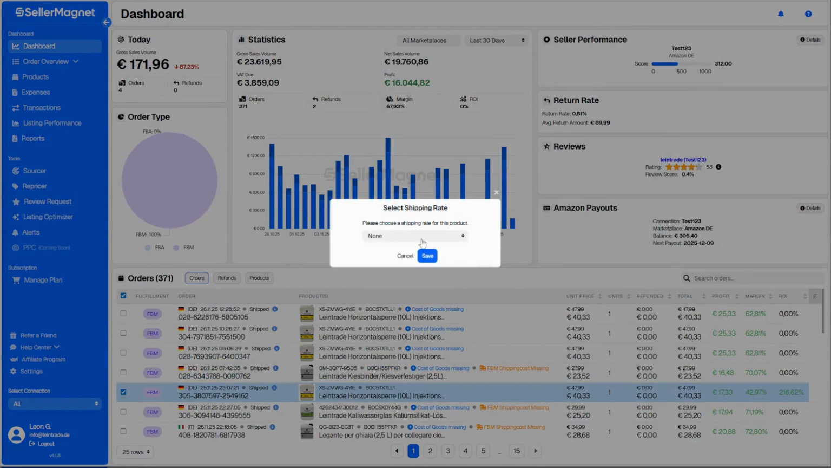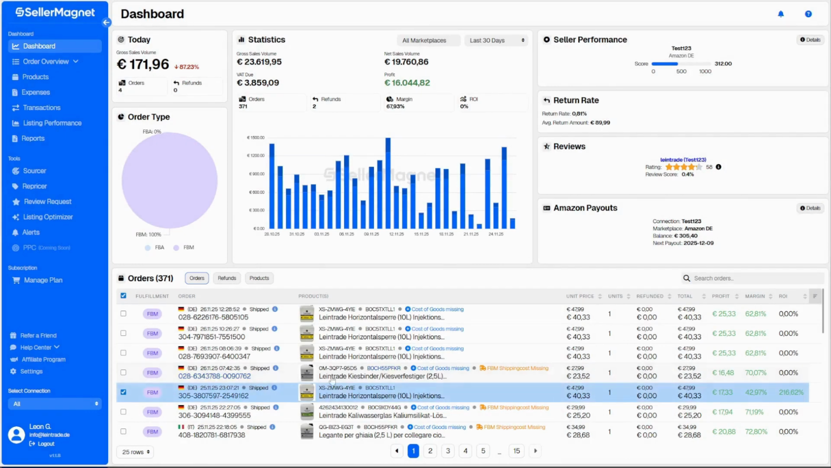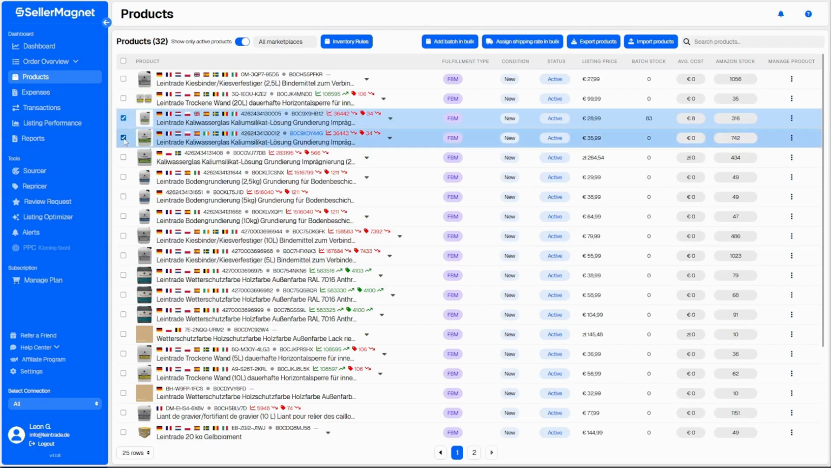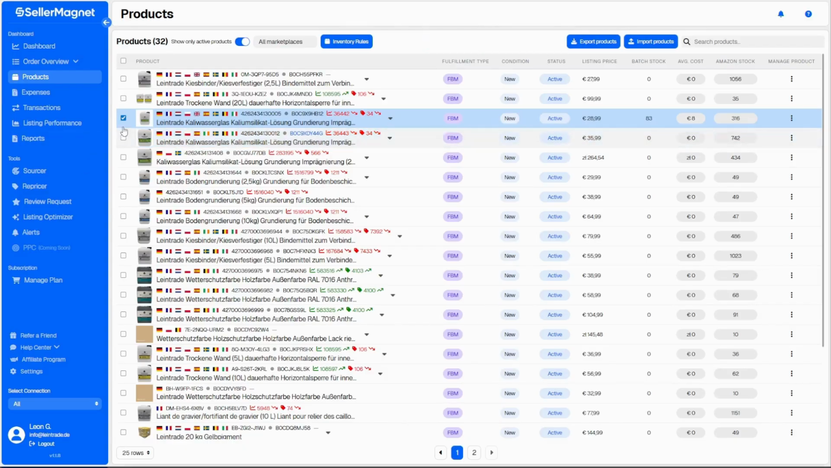You can assign these rules directly from the dashboard, but it's often more efficient to manage them in bulk via the product section. Here you'll see an overview of all your products across all marketplaces. Use the filters at the top to narrow down results. You can select multiple products to apply shipping rules in bulk, or choose a single product to edit individually. The same applies to cost of goods.